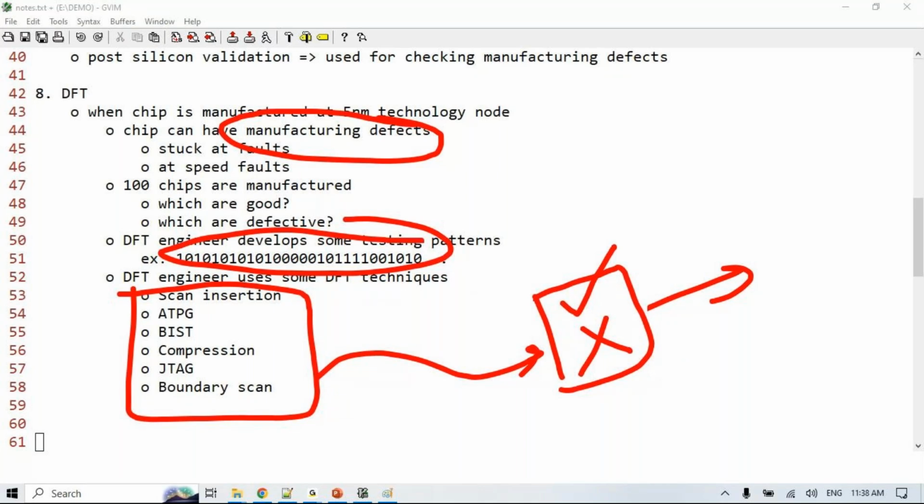Now, in 1 hour, we cannot learn what is scan insertion, what is ATPG, what is BIST. Over a period of time, the trainer will teach you what is scan, what is ATPG, how the tools are used. I mean, is it randomly done? Is there some technique? Some concepts will be there. How do you do scan insertion? How do you do test pattern generation? How do you do built-in self-test? BIST is what? Built-in self-test. How is it done? What is the concept? All that will be covered.